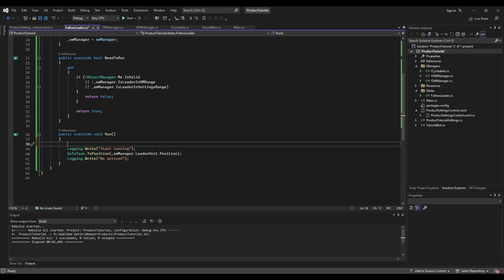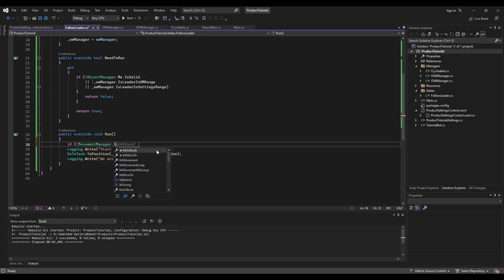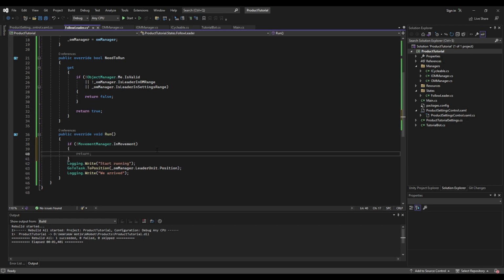So if movement manager dot in movement, so if we are not currently moving, we're going to find the path to the leader and start walking. And this is a big difference.